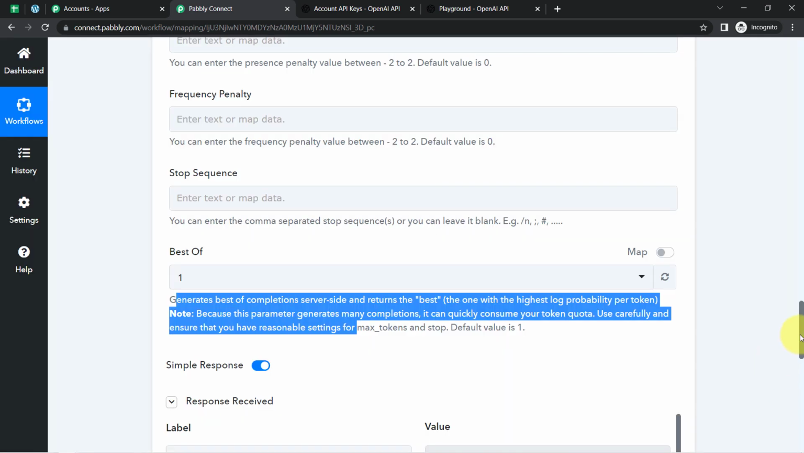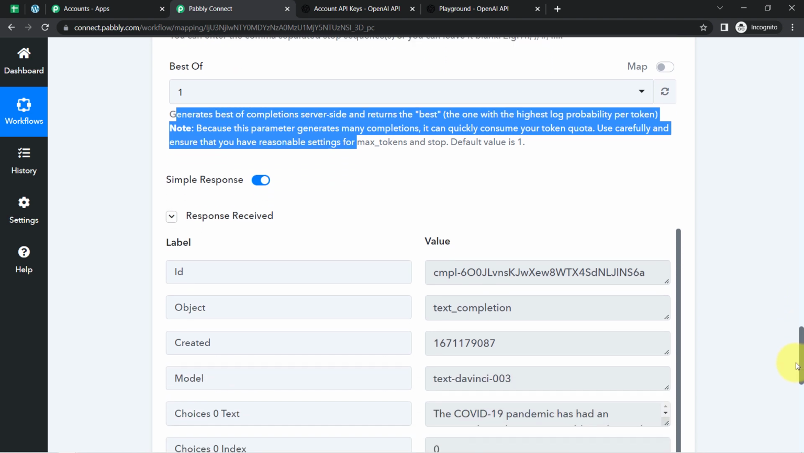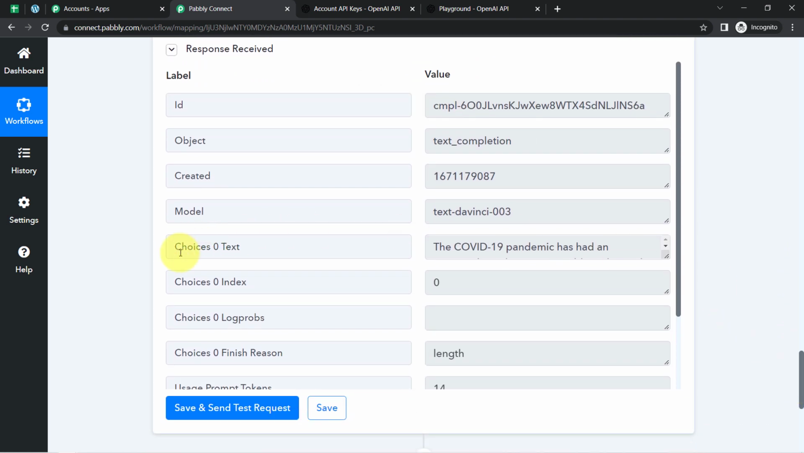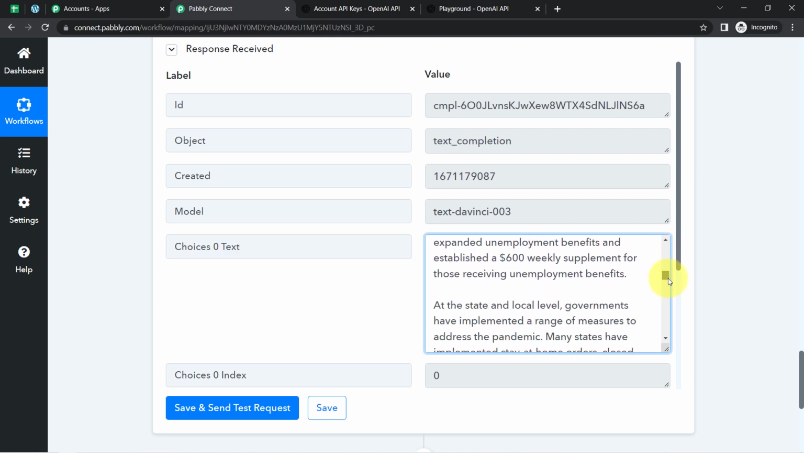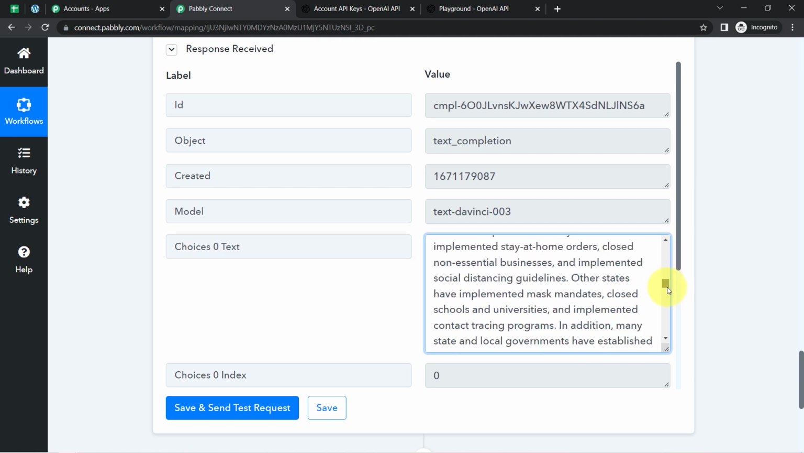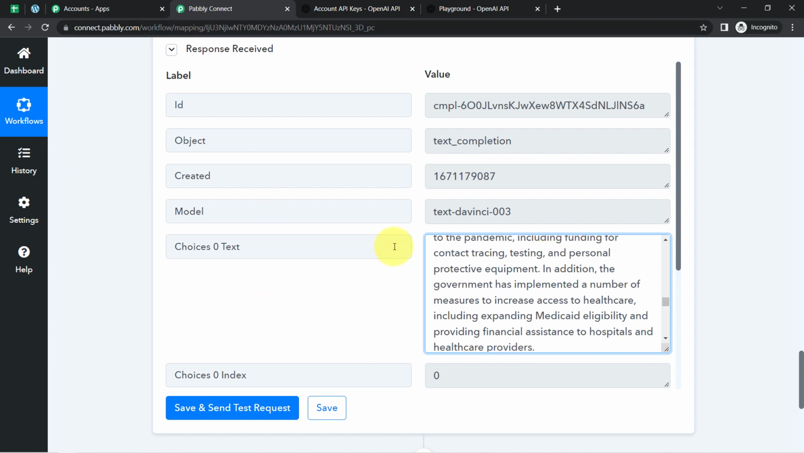And here you can see the loading has been done, the response has been received. Let us check the content. Under this choice 0 text, you will find your content. The COVID-19 pandemic has had an unprecedented impact on public policy in the United States and around the world. From the federal government to the state and local governments, the virus has forced policymakers to reconsider their approaches. So here you can see a very nice article has been generated automatically. You just need to create this automation inside Pabbly Connect once.